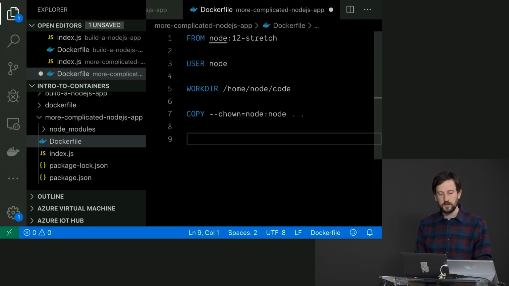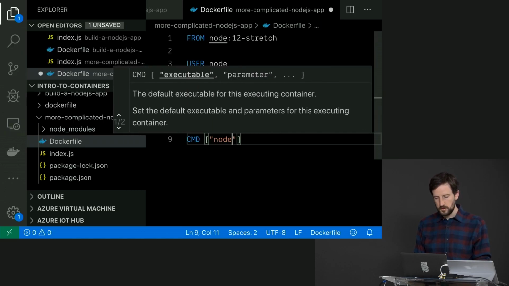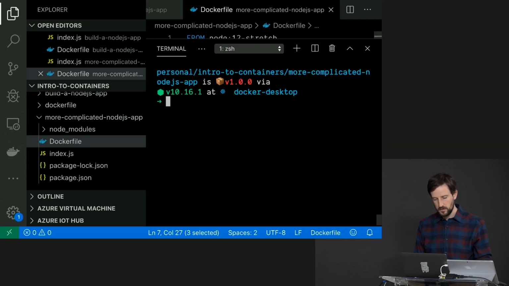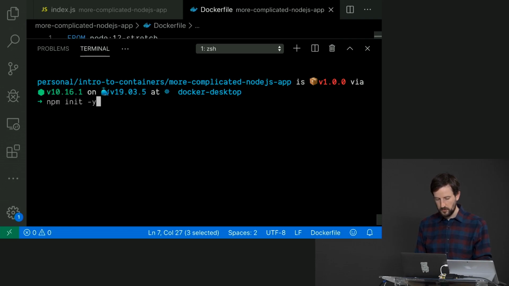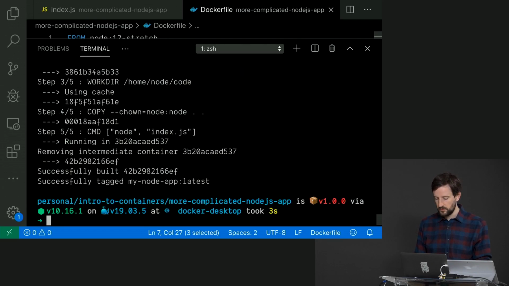Okay, at this point, we're going to say CMD node index.js. So this looks relatively the same. The only thing that we really changed from the last section is this. So I'm going to close that. I'm just going to continue calling it my node app. Again, you can call these different things if you want. I don't particularly care, so I'm going to just overwrite it again. And everything should just work. And I should be able to run my app.